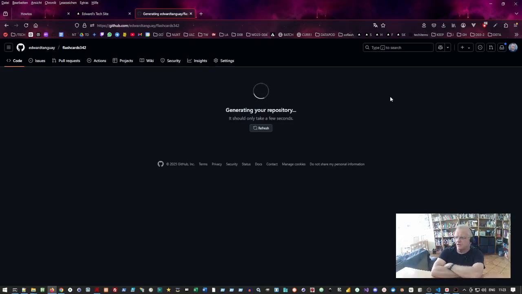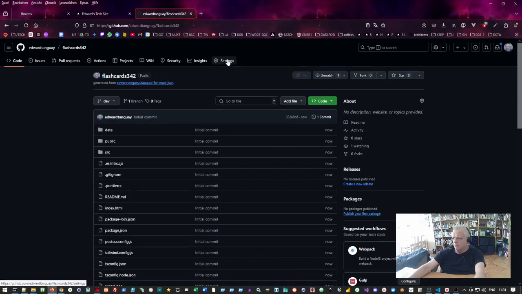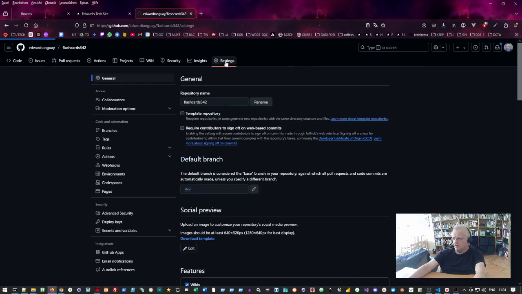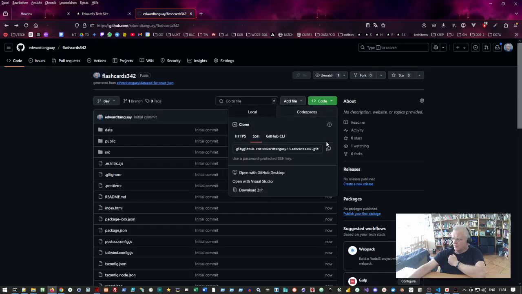That's also a very nice little tip in GitHub. If you want to do this for your repositories, go to settings and just click here on template repository, and then other people can use it as a template. That button will appear there. So now that we have flashcards, that's our site now that we want to work on. We're going to clone it.